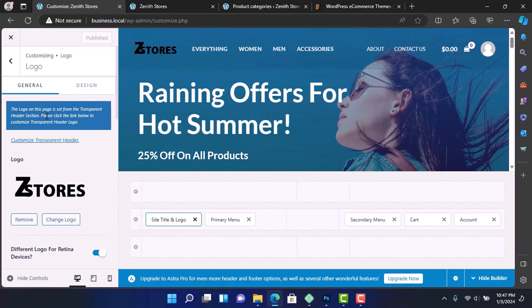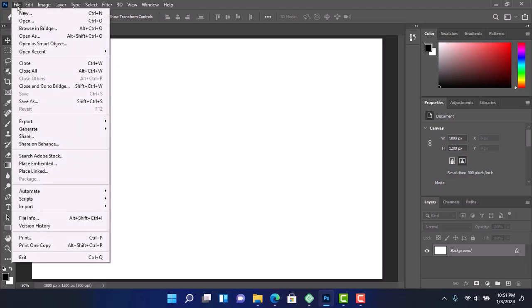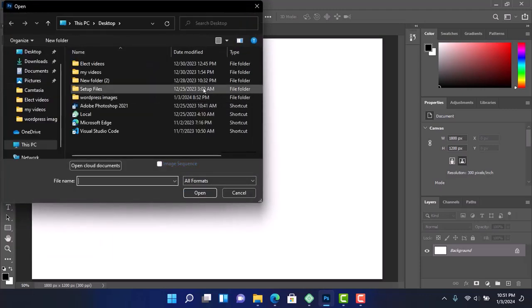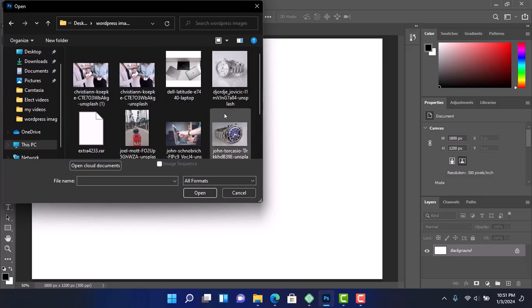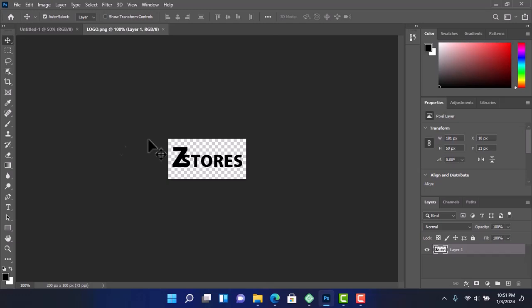The logo on this page is set from the transparent header section and all of that. In case you don't like the cut of the logo and you are comfortable with Photoshop, and you have Photoshop installed, I can go to File and open that logo. I'll go to my desktop and open that logo in Photoshop. So I have it right here.